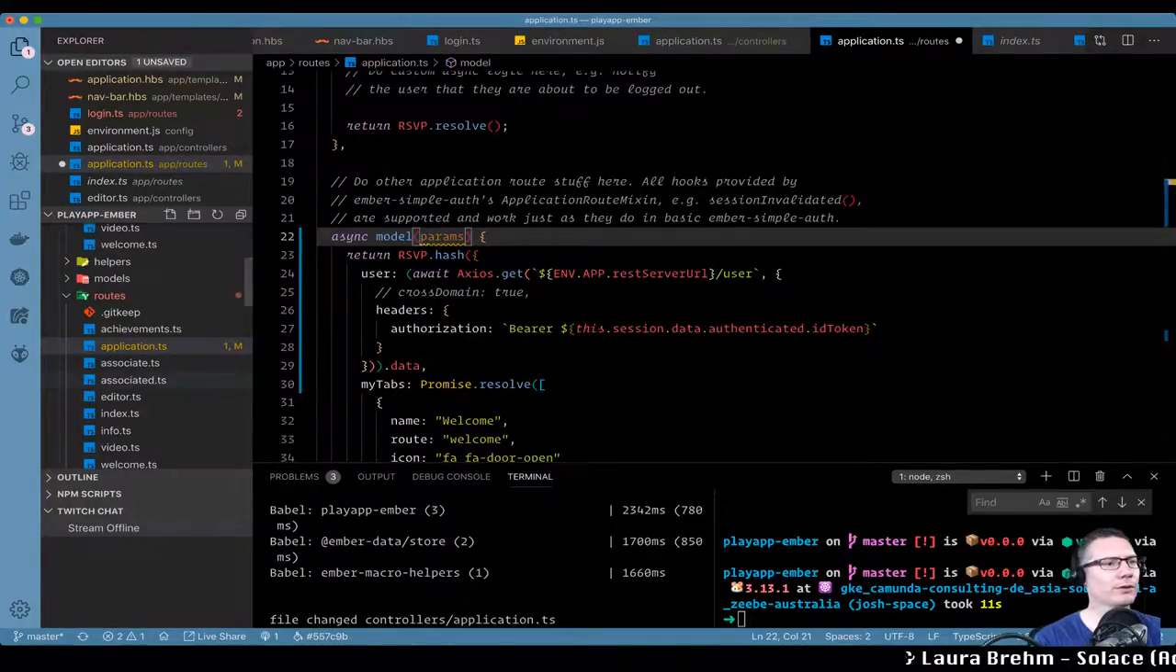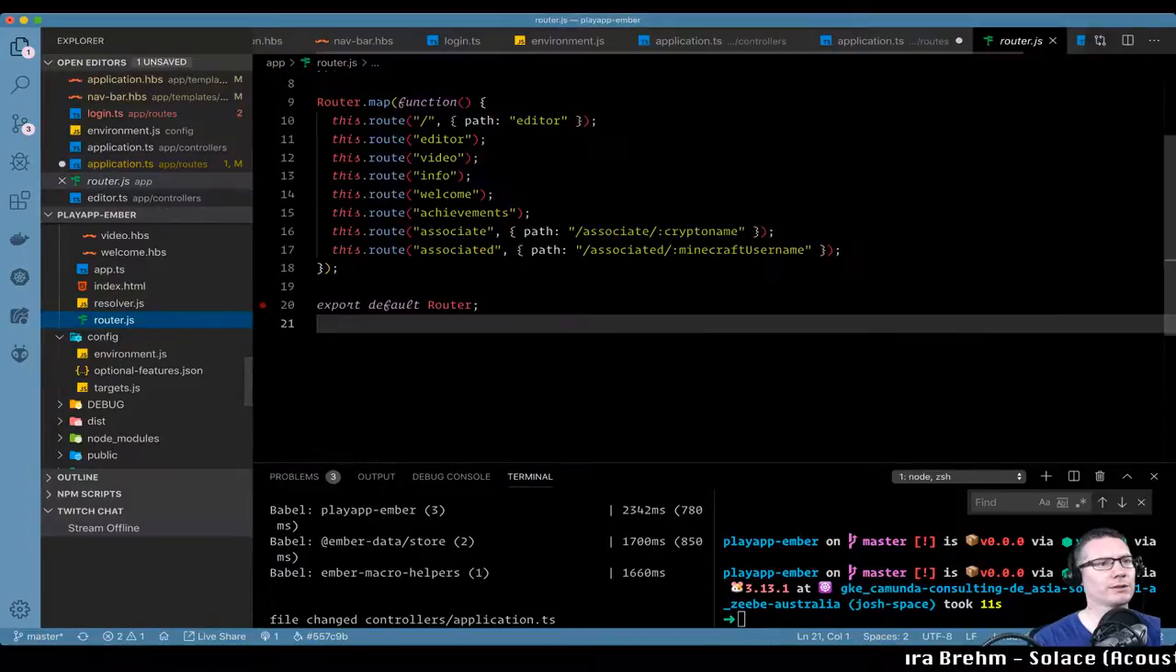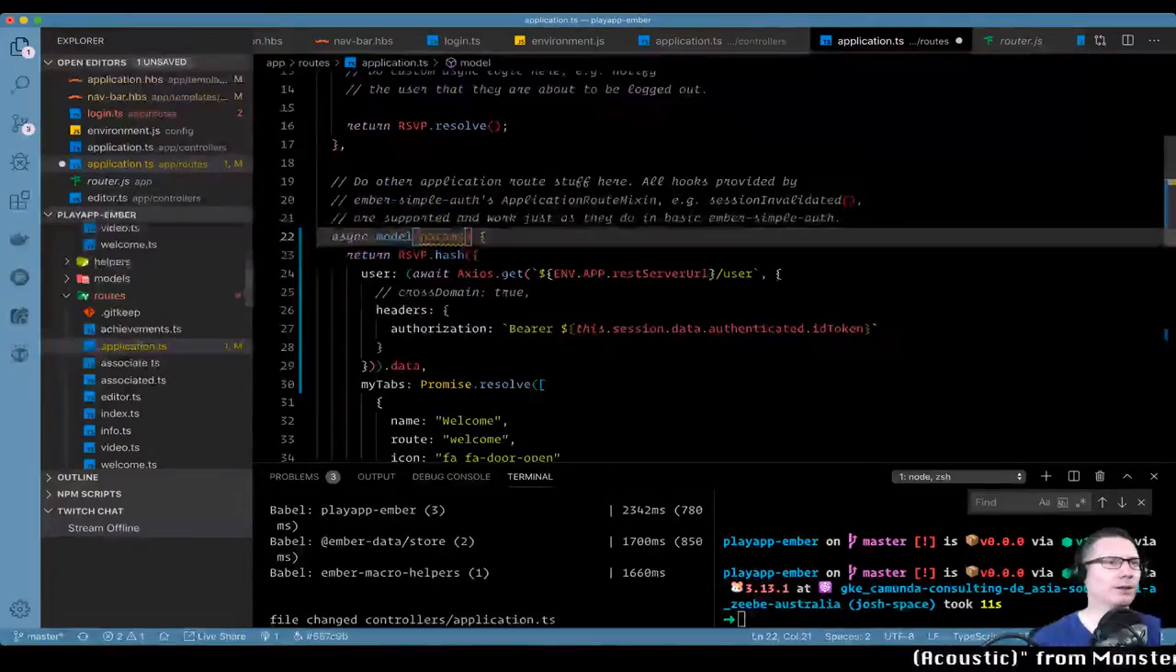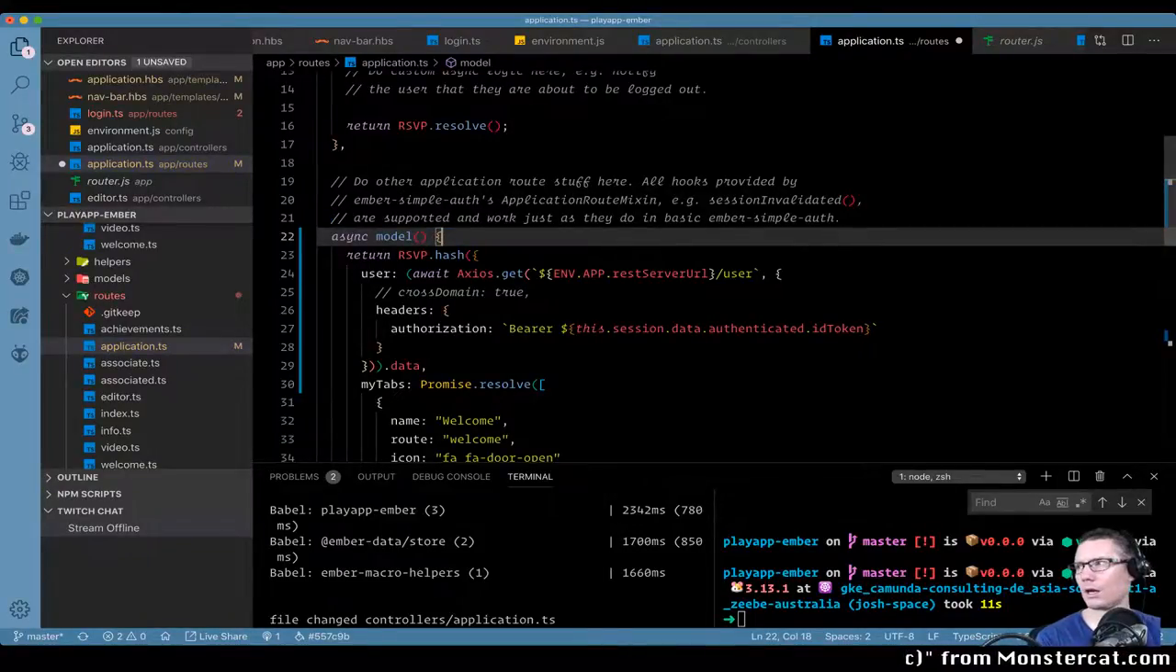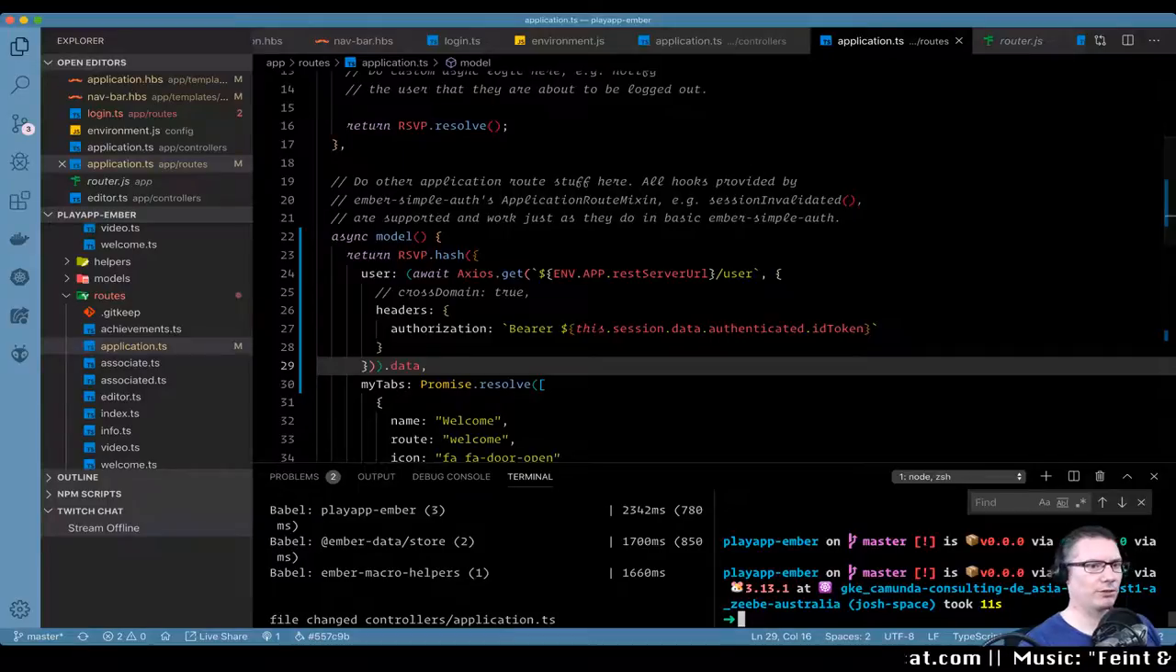I wonder if in the router I can put two routes then for this. So this is application. No, you can't do that. Guess I could do this. It's a weird one. Yeah, I can do this. So I'm going to create a new route. I'm going to call it stop.